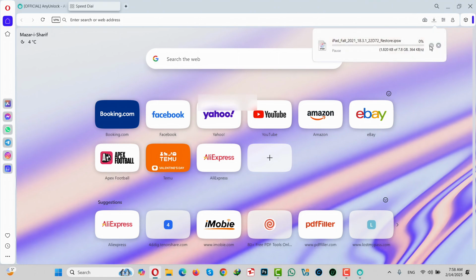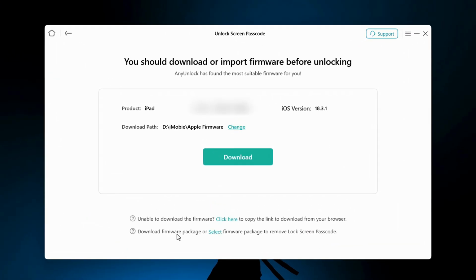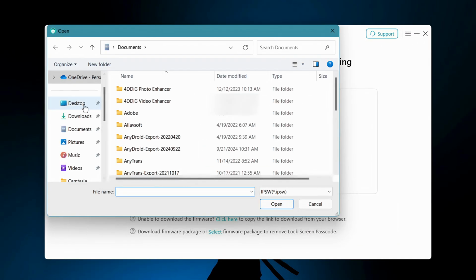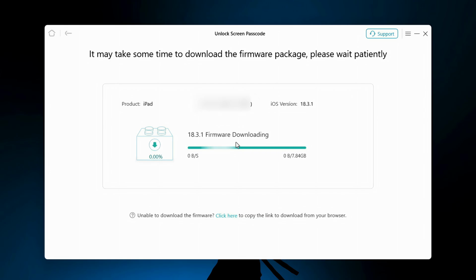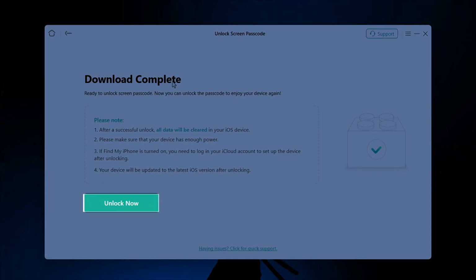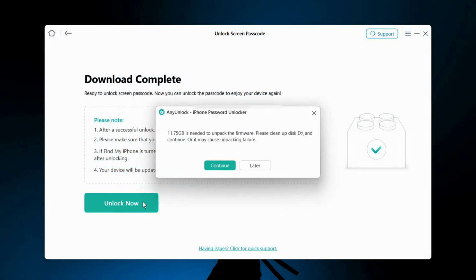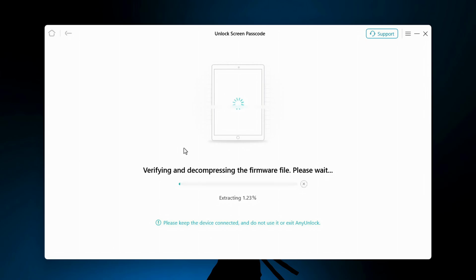So I'm going to cancel it because I already downloaded the firmware. So I'm going to add the firmware by clicking on the second link. After adding the firmware, wait for the software to recognize it. Once your firmware is added, click on unlock now, click continue, and now wait for the software to reset your iPad without passcode.